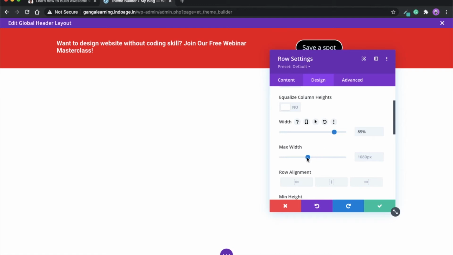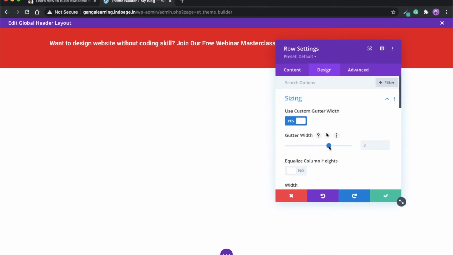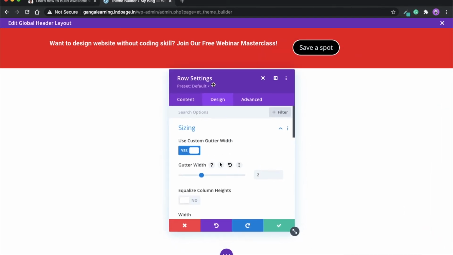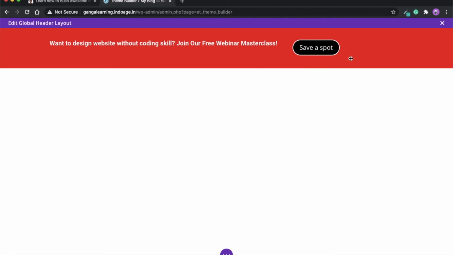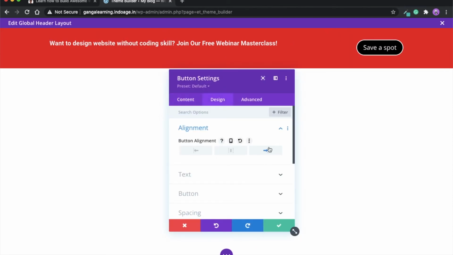Let me increase it to 85, and just increase the maximum width. Okay, now it's okay. Let me keep it at 1025. Now we want to remove the extra gutter space, so let's remove it. Make it 2, okay. And now head to the button section and align this button to the left side.